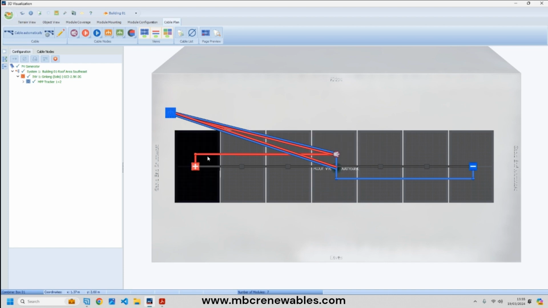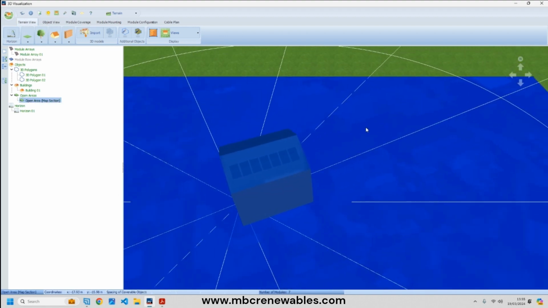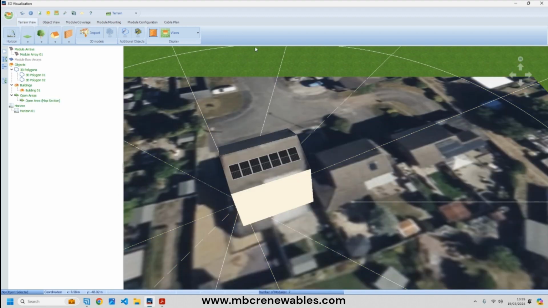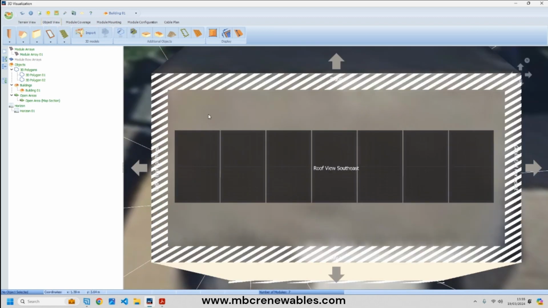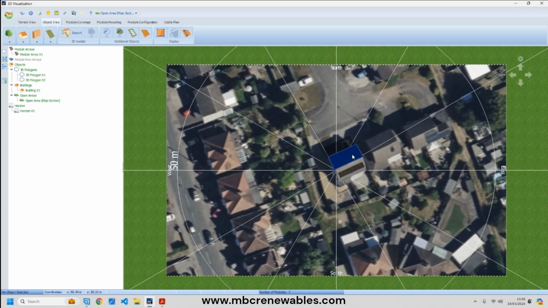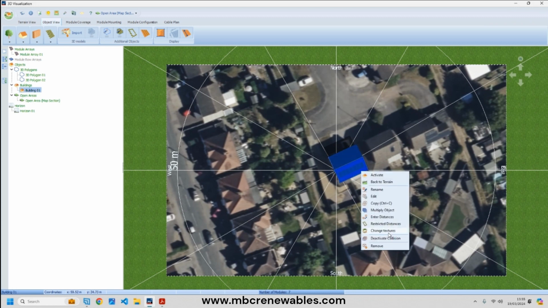So I've put the panels on the roof, I've matched an inverter, I've strung them, everything's fine. I'm going to click Terrain View. Now that looks like a very basic model, so we can very quickly make it look a little fancier. So back to Object View. It zooms me in on the building because I didn't zoom out again. So I right click, back to open area, and then I'm going to right click, change textures.